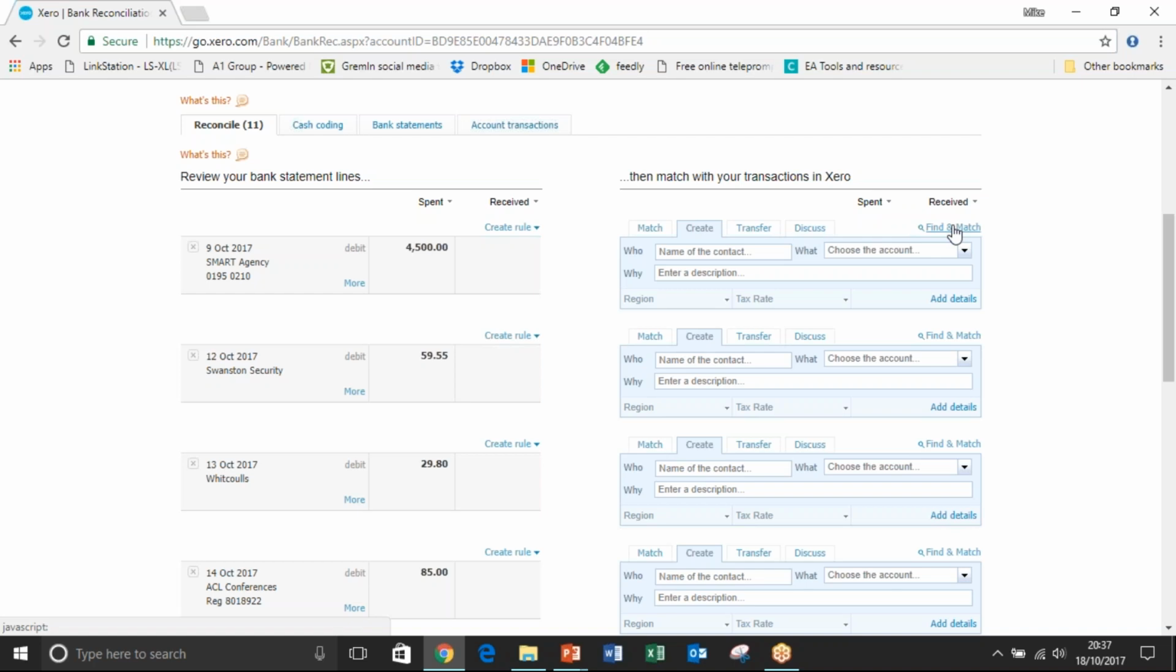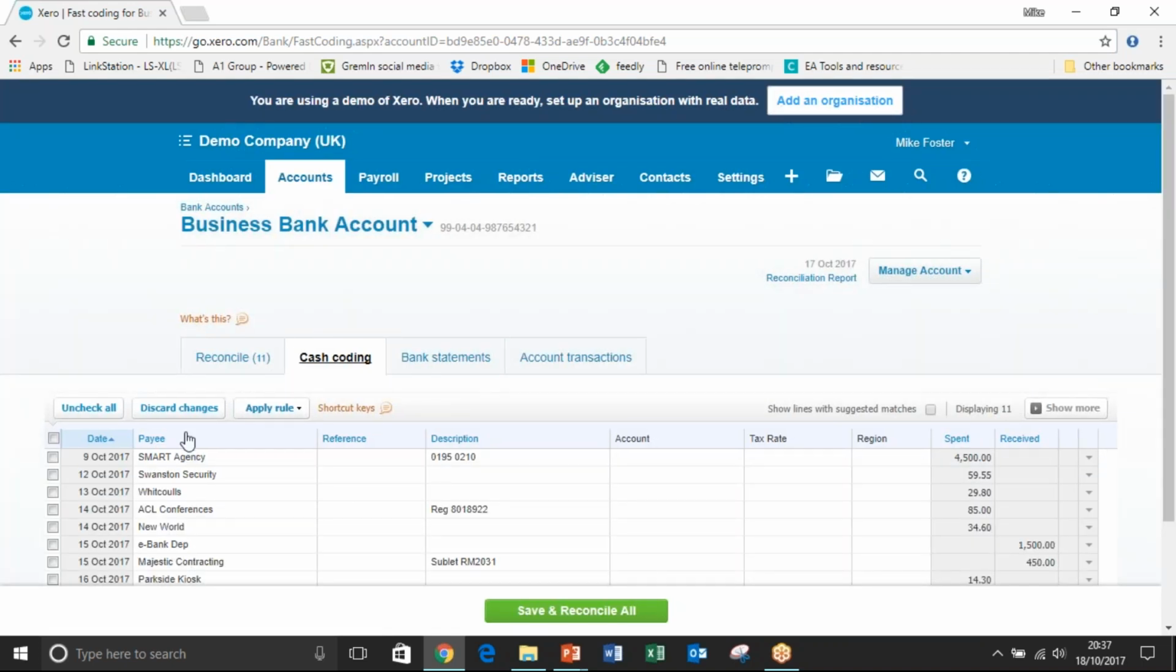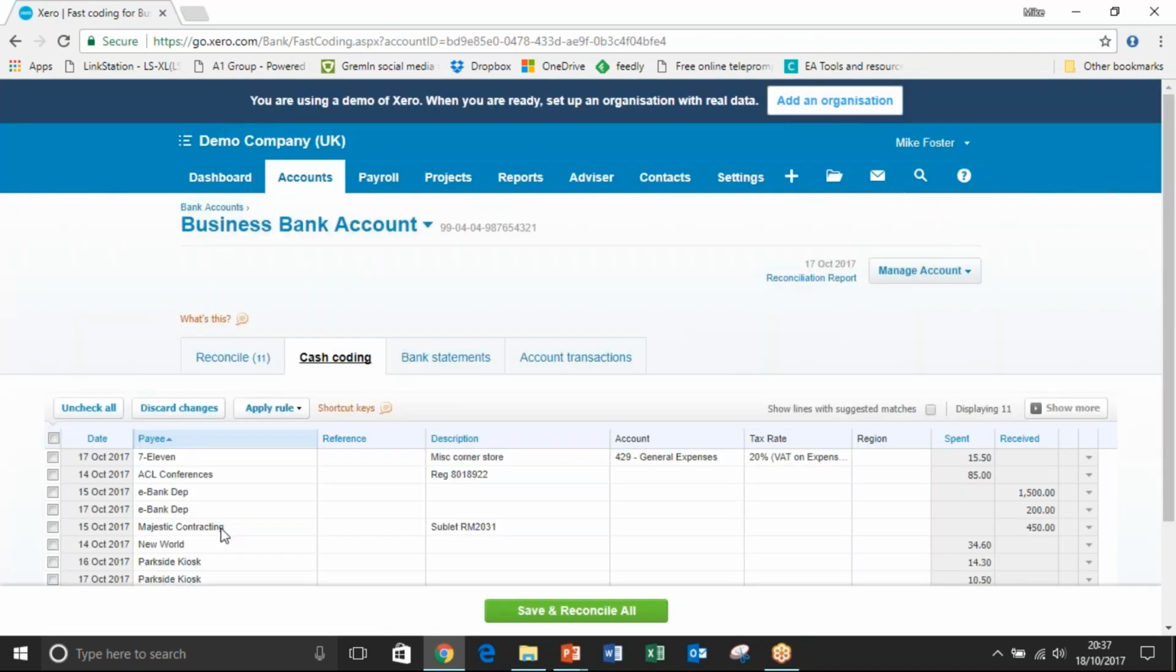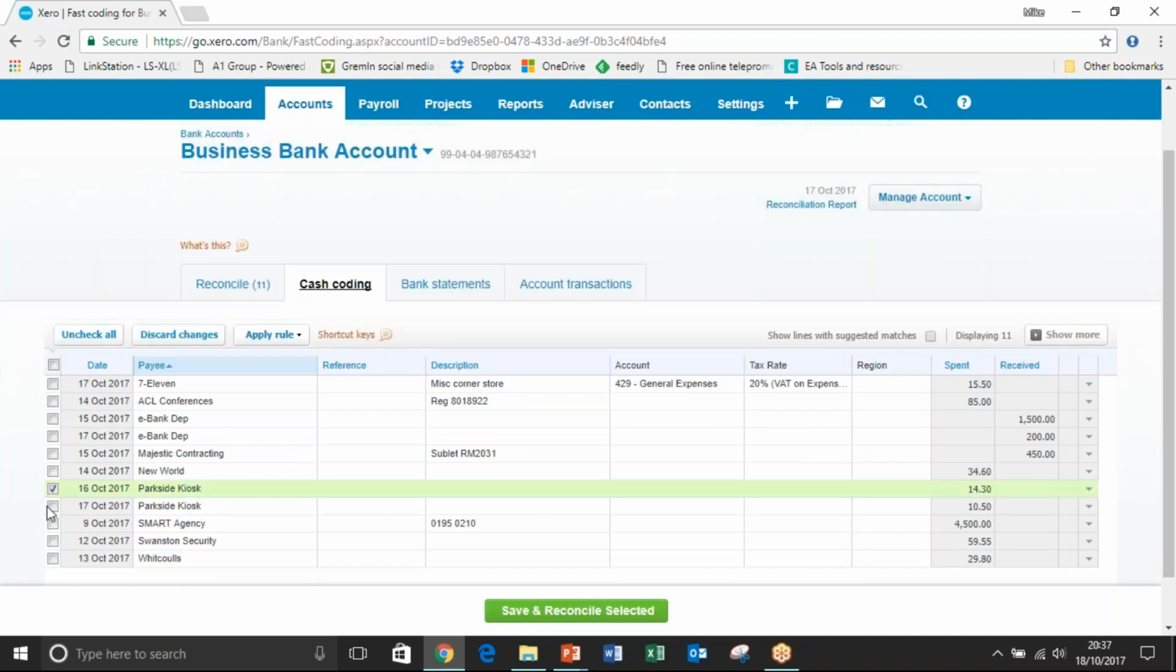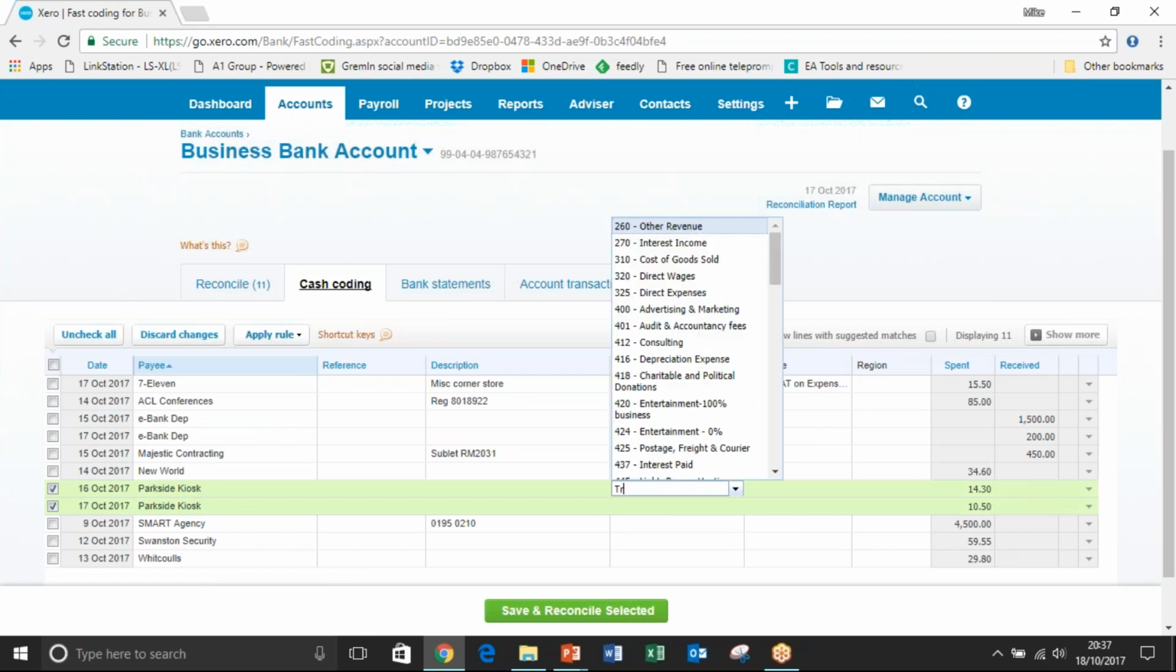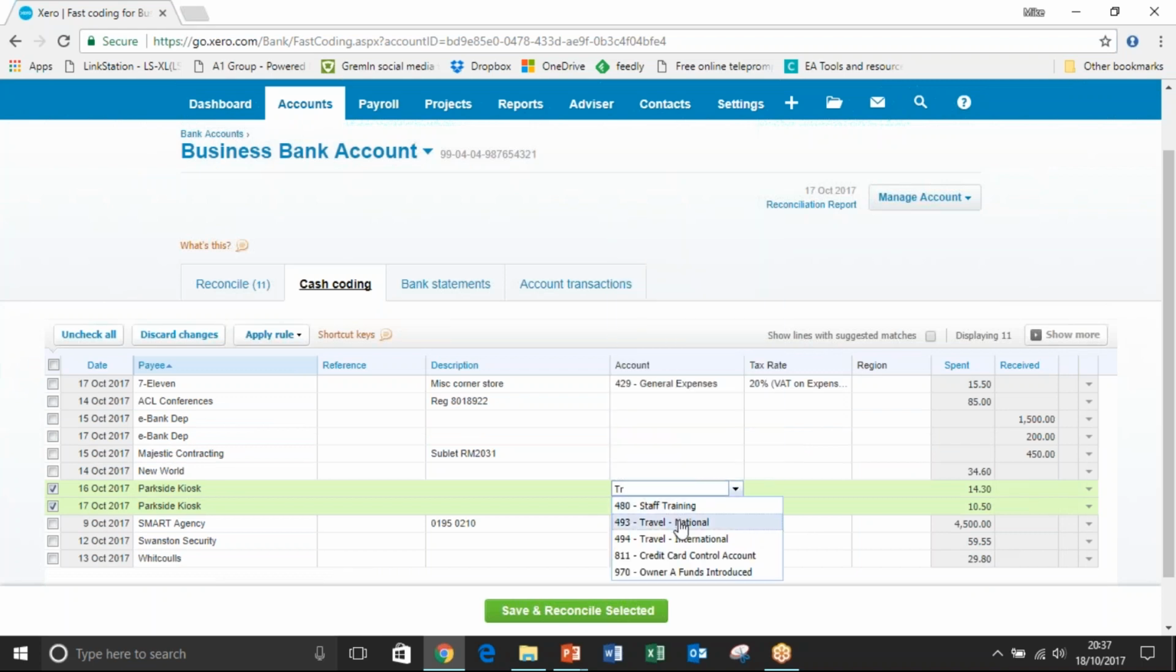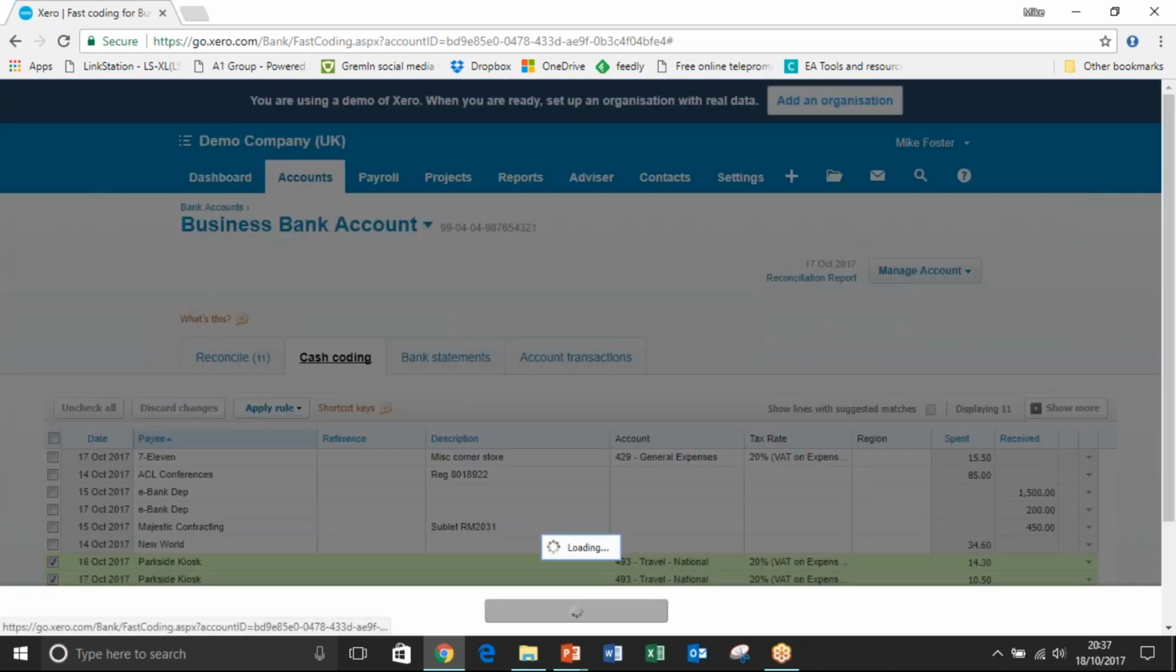If we have a regular payment, we can then use the create rule, create the bank rules to find out a bit more information. Or if we've got regular payments, we can jump to the cash coding. And again, we can sort these by payees. Okay, and we've got a few again for payment kiosk, for example, where we can again highlight those, say what they're related to. Again, let's say travel. Lots of travel with this company. And again, we can see it automatically fills there and we can reconcile those items.